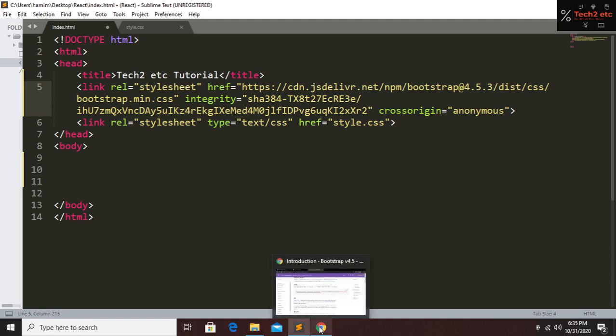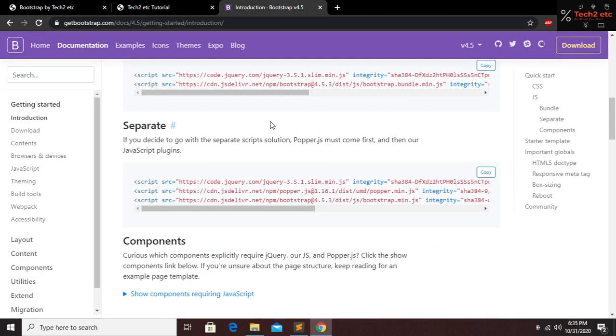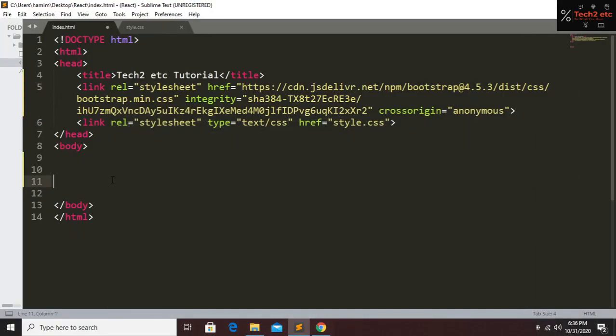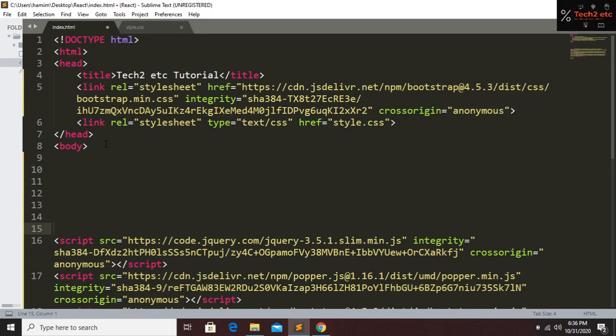So after doing this, now we have to collect some script files. Here you can see that we have some script files, and proper.js, and we just have to copy these 3. So simply click on our copy button here, and now go to the body here and paste it here. So that's it, we have done our first part.